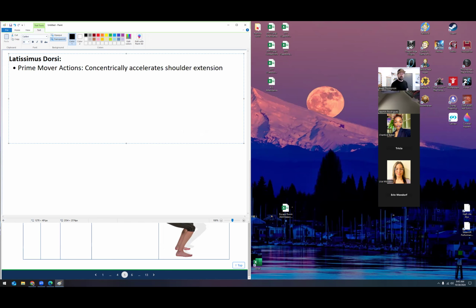Extension. So that's this, right? Or more accurately, it would be from here, this. So shoulder extension. It is also really good at shoulder adduction. That's this. If it were up here, I would pull down like this.